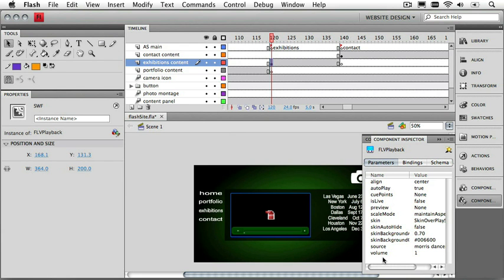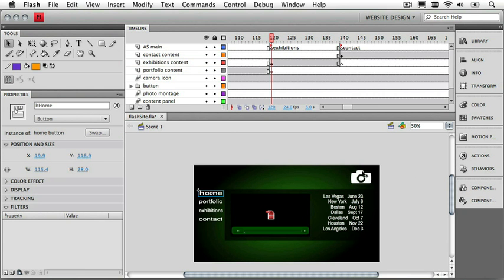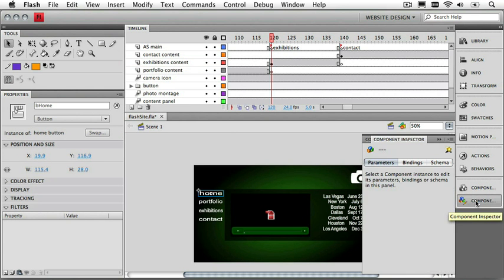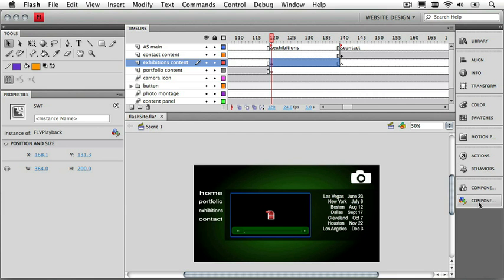Now, just to satisfy some curiosity, click on something else. I'll just click over here on the Home button, and I'll go back over to that Component Inspector panel. It should show you that it's only available to components. So we're only going to be able to change component instances in this case. I'll click back on my FLVPlayback component.